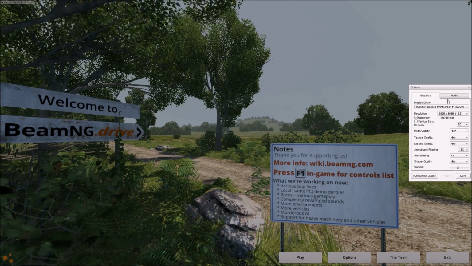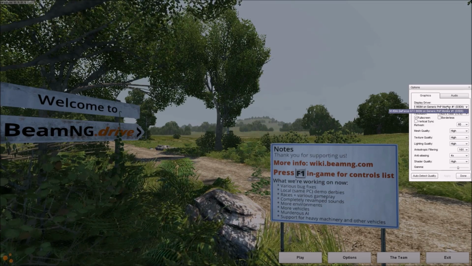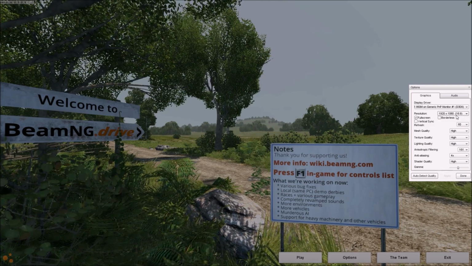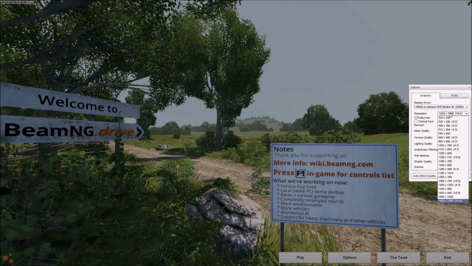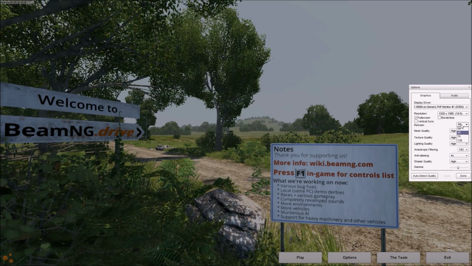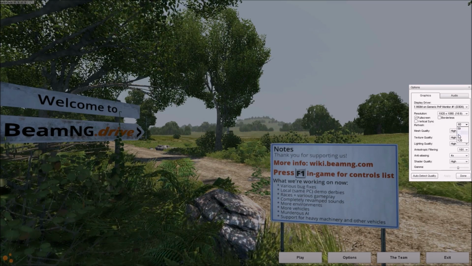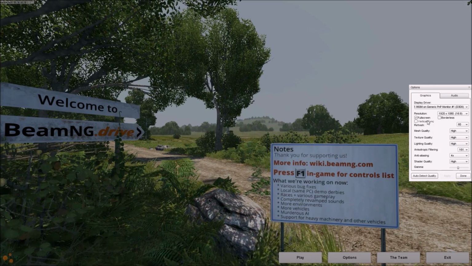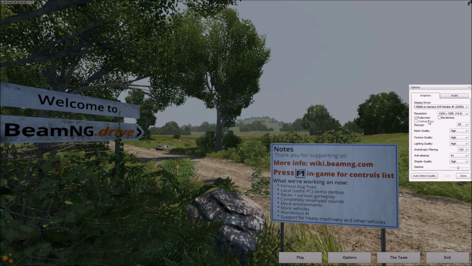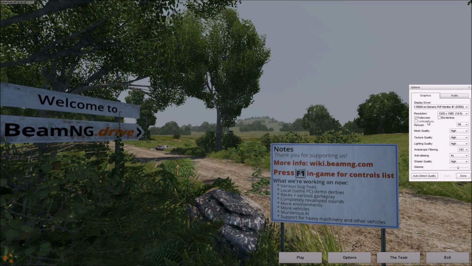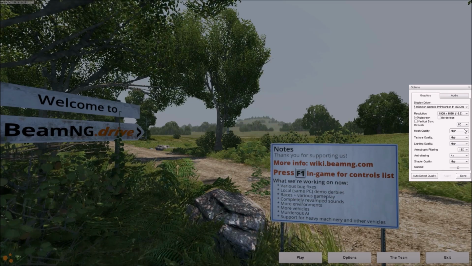So over here you have your graphics. You can select your display driver, which is actually quite nice. Not a lot of games allow you to do that. You can select your resolution as standard. Refresh rate, whatever your monitor's default refresh rate is, mine is 60. So you can set between full screen and borderless, and vertical sync, which means basically VSync.